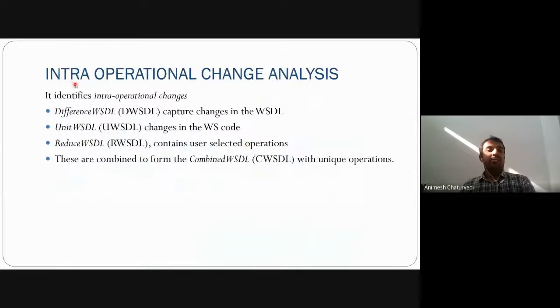Then it is really nice to identify three different kinds of subset WSDL. One is the difference WSDL, which captures changes in the WSDL, meaning from the old version to the new version, how many changes have been done. So you can compare it, and you can get the difference WSDL.